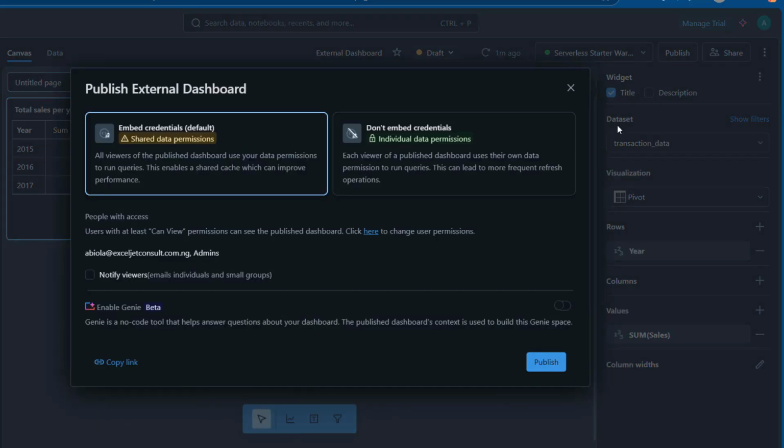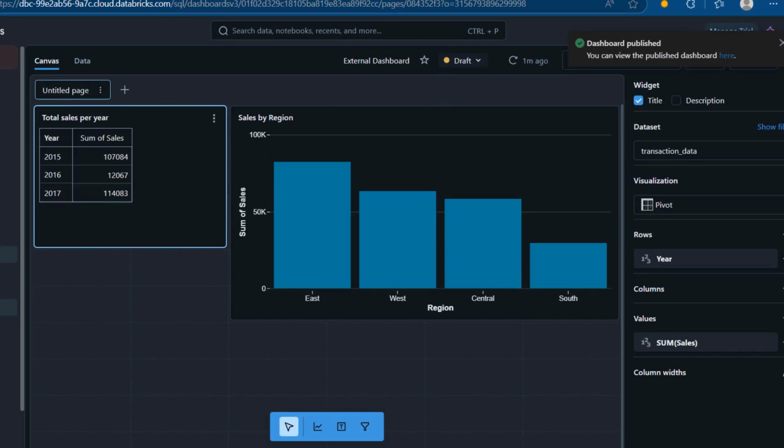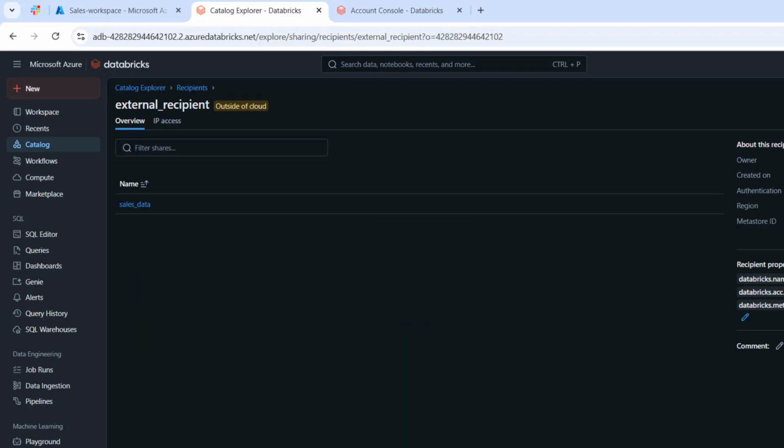So I can publish this and click on publish. Now that's sorted. Cool. So I can come to the dashboards. I can see that here. That's cool. Now I want to go back to the provider organization that we shared this data from.